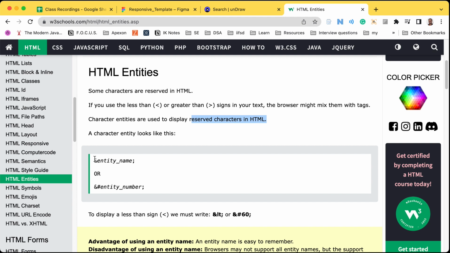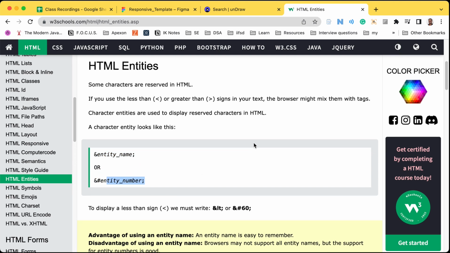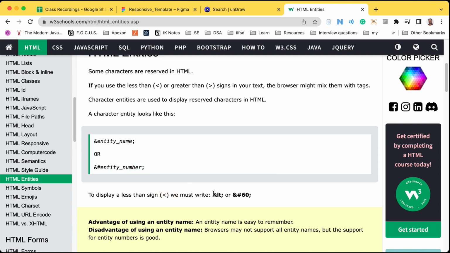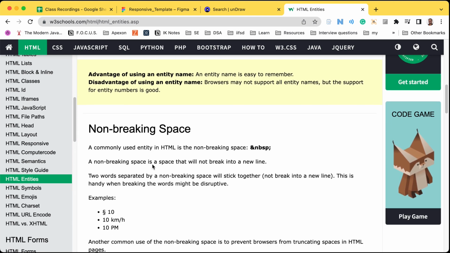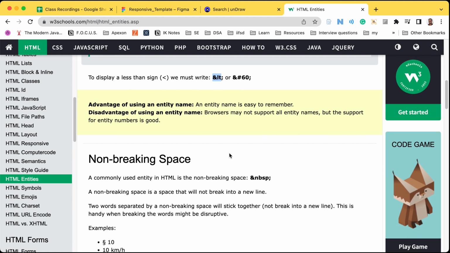Character entities look something like this. They are either an ampersand and an entity name, or an ampersand, pound, and an entity number. For example, for the less than sign, you must either write ampersand lt, which is an entity name, or ampersand pound 60. From now onwards, whenever you see hash and a number or some name after an ampersand, just know that they are HTML entities. The advantage of using an entity name is that it's easy to remember. The disadvantage is that browsers may not support all entity names, but the support for entity numbers is very good. Don't worry, use these.